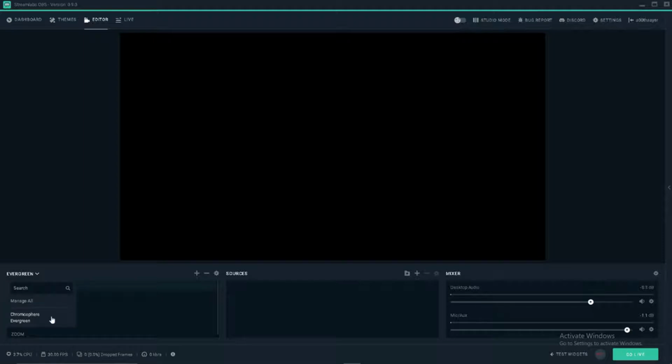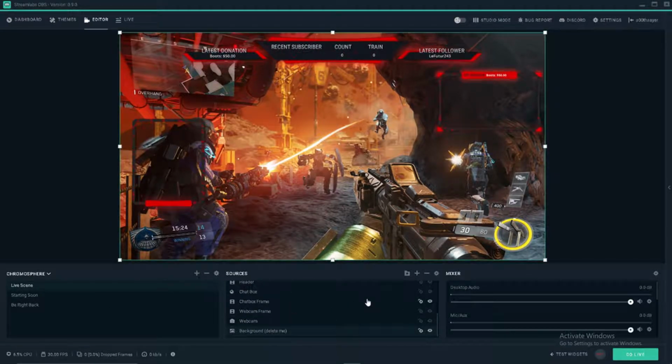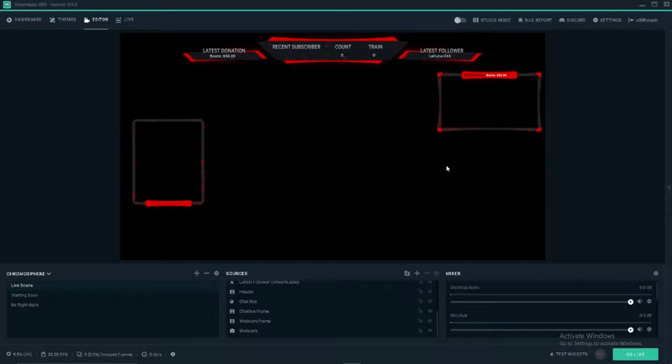Really awesome. So this one right over here is the Chrome Sphere one, and we're going to get rid of the background image real quick. So this is what it looks like when you have one of these overlays.